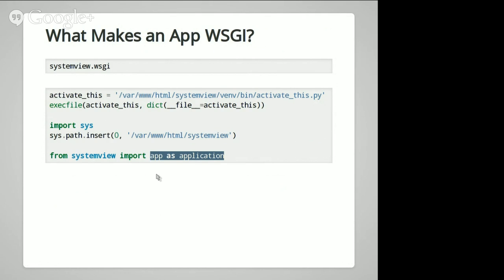WSGI likes to look for application. WSGI assumes that application is the name of your application, so no matter what you've called your application, you have to alias it as application here, and then WSGI can find it.